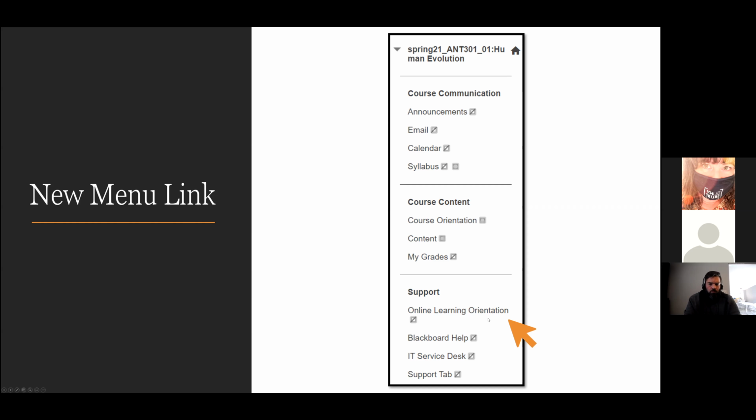So faculty can either require students go through the orientation in full just by clicking on this link, or just have an easy way to direct students to it as a reference guide or on an as-needed basis if a student is struggling. So if they're saying, I'm really not sure how to post in the discussion area, the faculty members can say, click on this, the online learning orientation, go to the discussion section, and there's some content that you can use to get started.